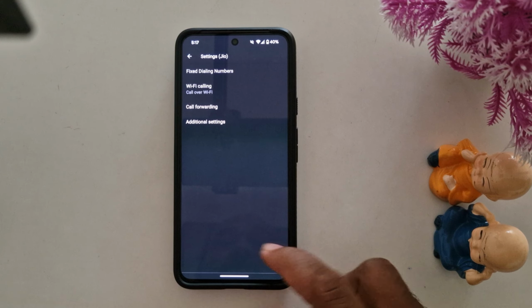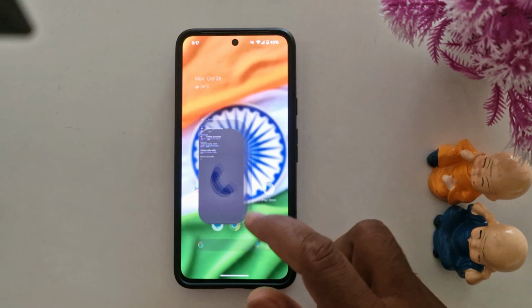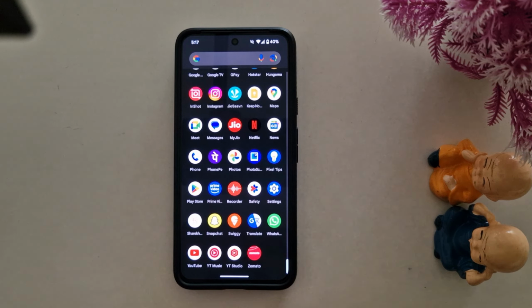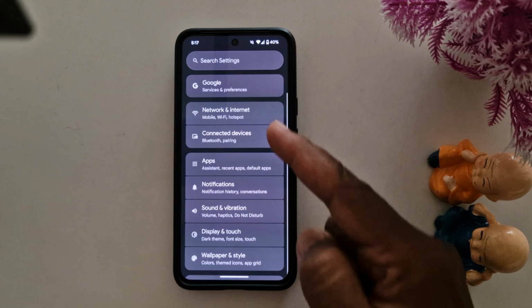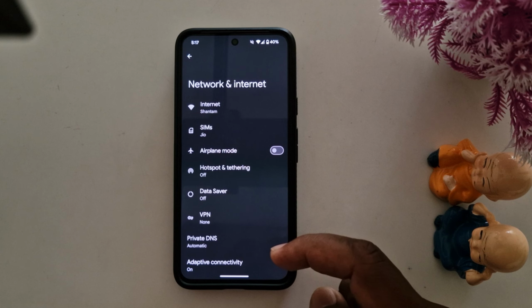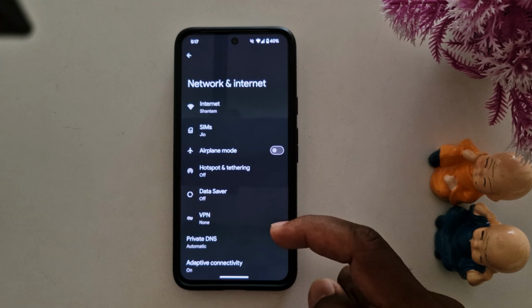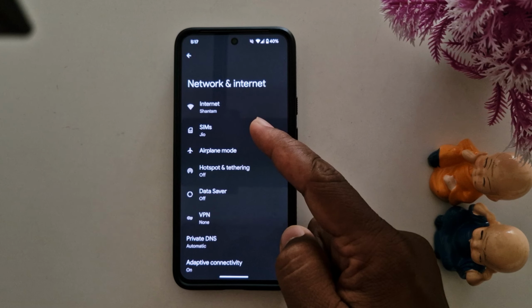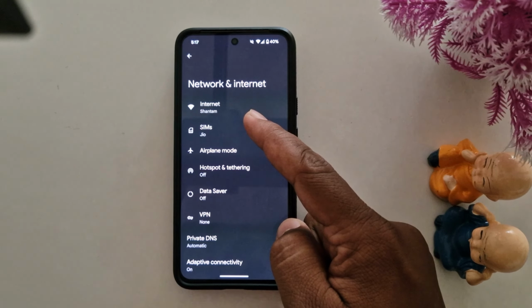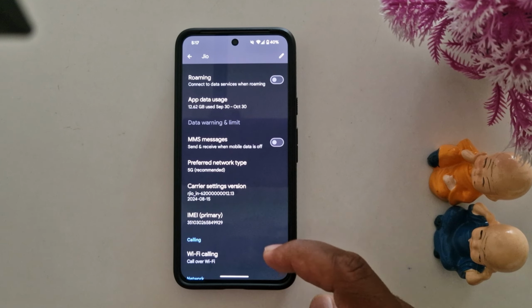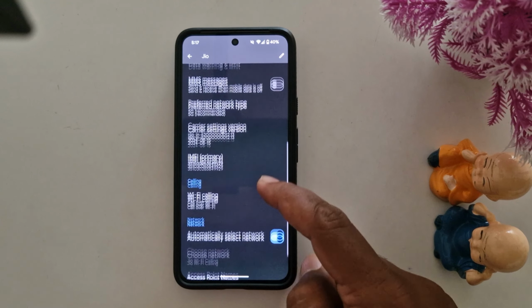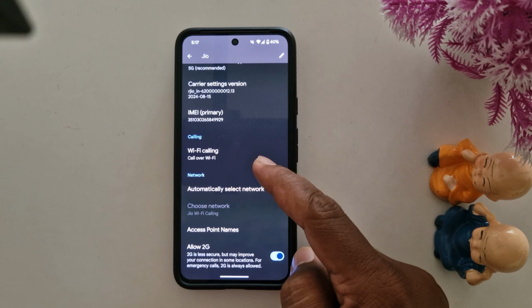And the second method is, open the app drawer on your device, go to settings, tap the network and internet, tap the SIM on your device. Now scroll down, tap the SIM and scroll down until you can find the Wi-Fi calling option.